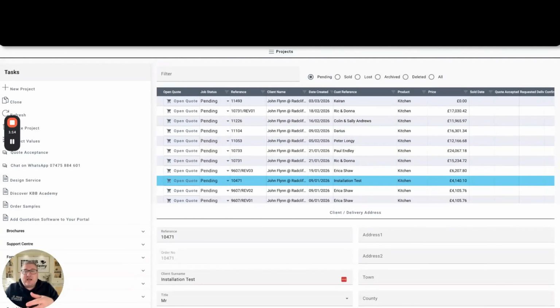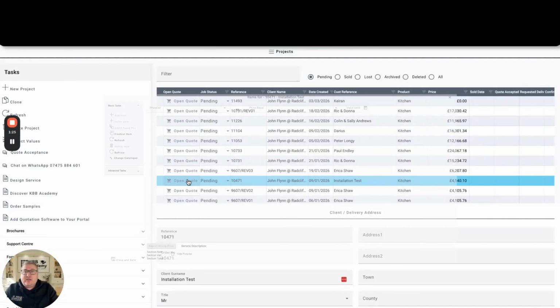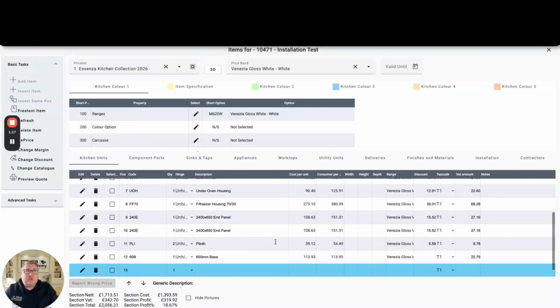That can either be you starting a quote yourself, or if you've submitted a design into us, we will then upload the quote into here for you. So I'll give you an example of how to build a quote. The first thing you need to do is simply search for the items that you need, whether it's cabinets, worktops, appliances and fittings, and you apply those directly into the portal itself.